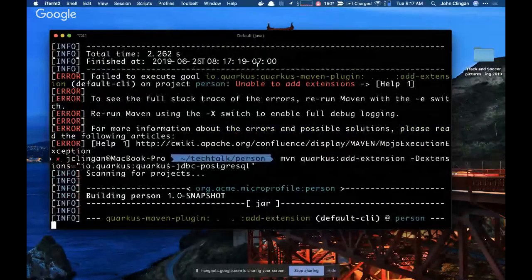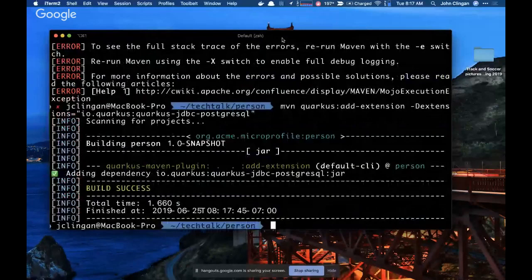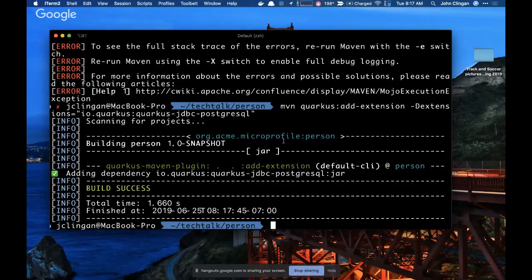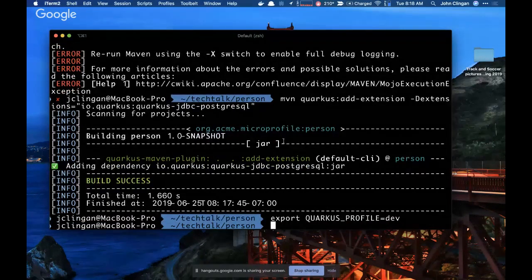Okay, so that was added. Now I'm going to do one other little bit of pre-optimization for this project, and I'm going to set an environmental variable. So I'm going to set QUARKUS_PROFILE equals dev. This is going to come in handy when we start using MicroProfile Config, where we can have different configuration profiles, one for development and one for production.